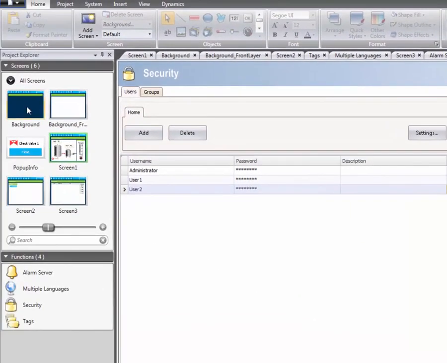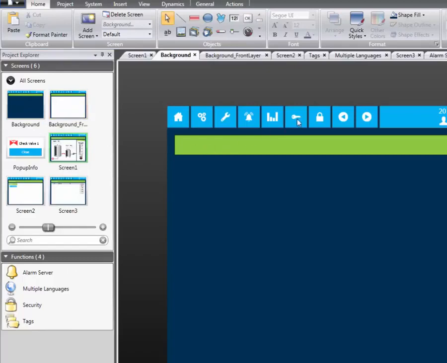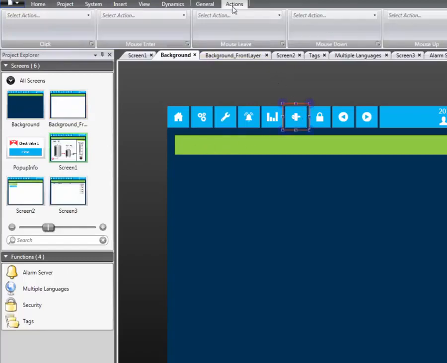The buttons on the menu need to be configured to log in and log out. For this, we need to assign actions to the button objects.